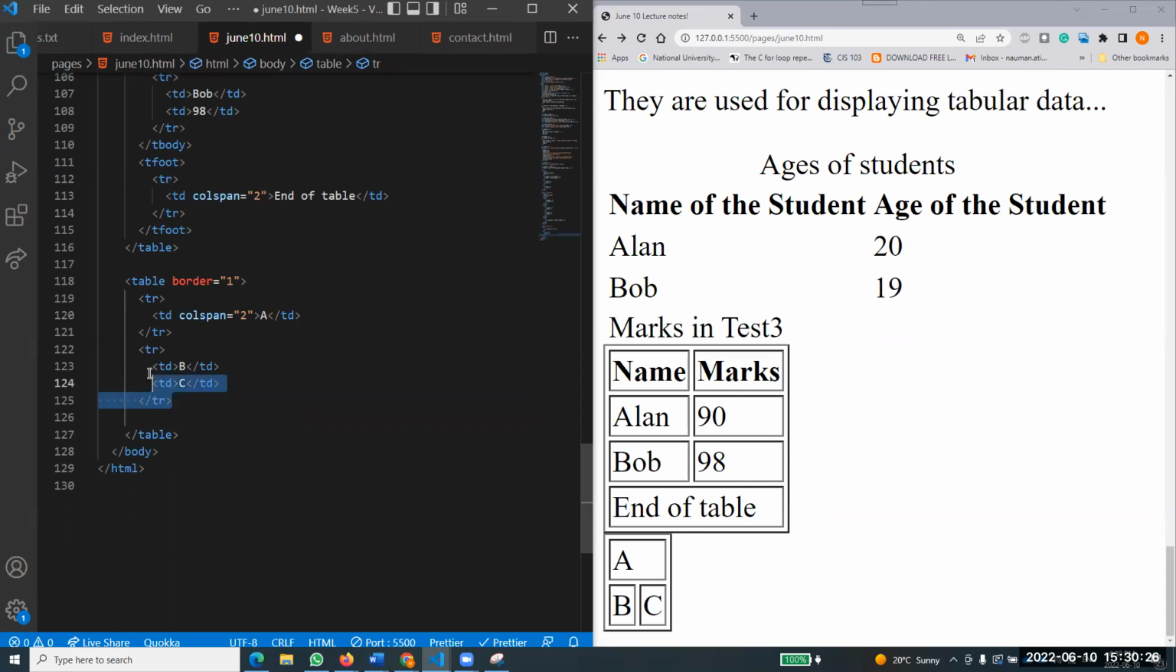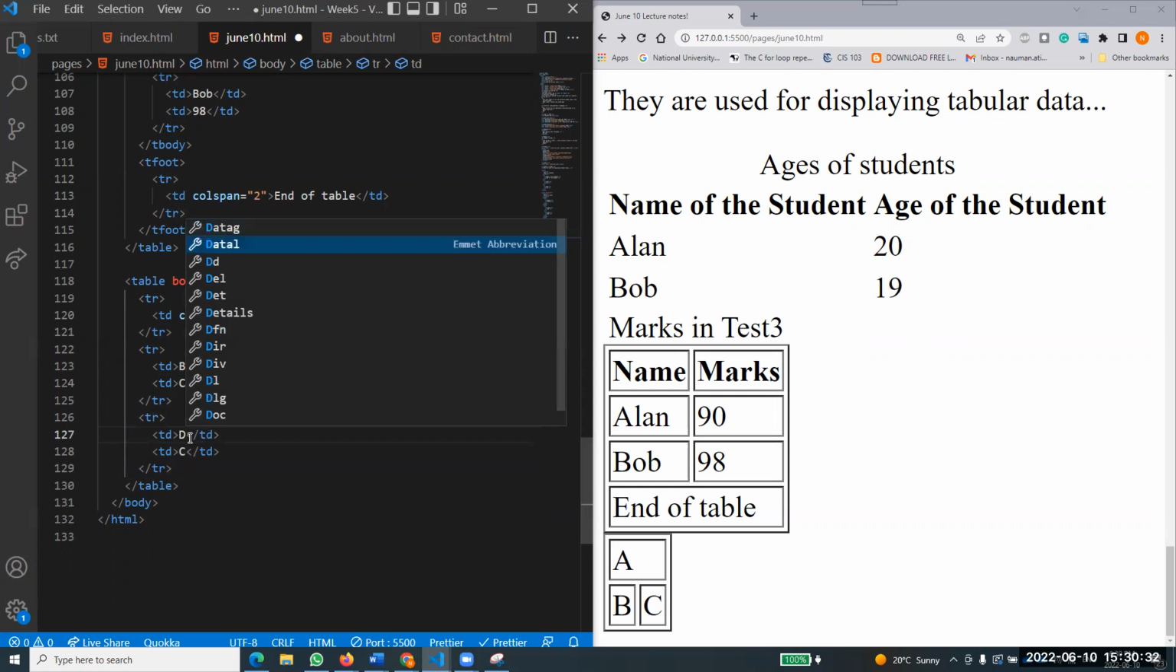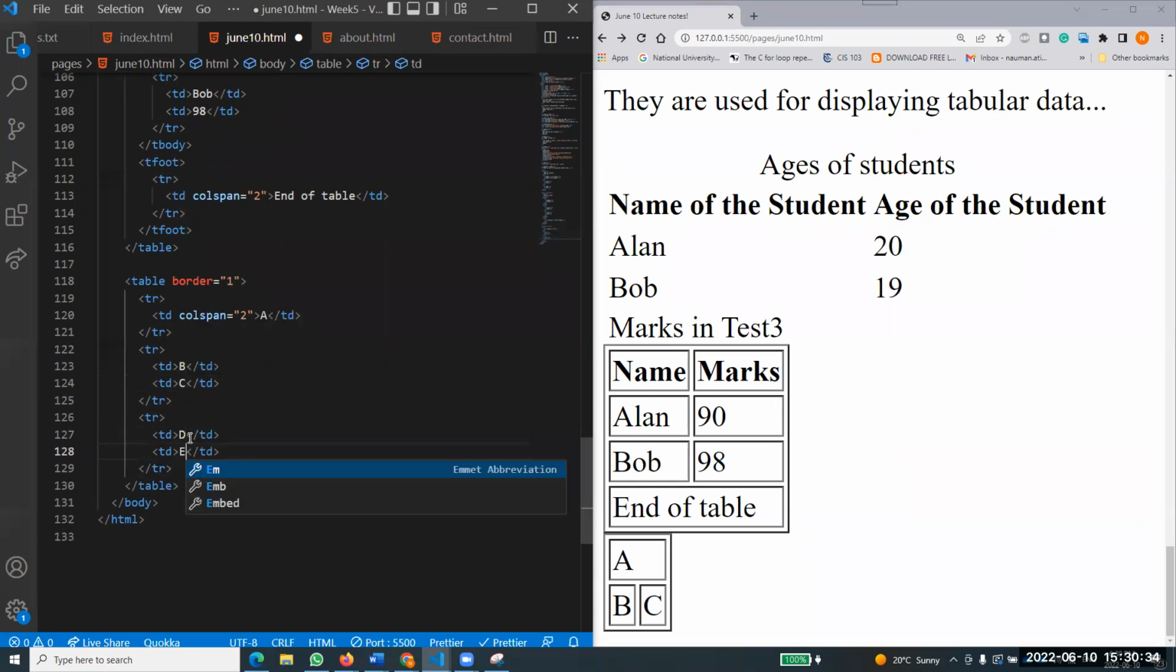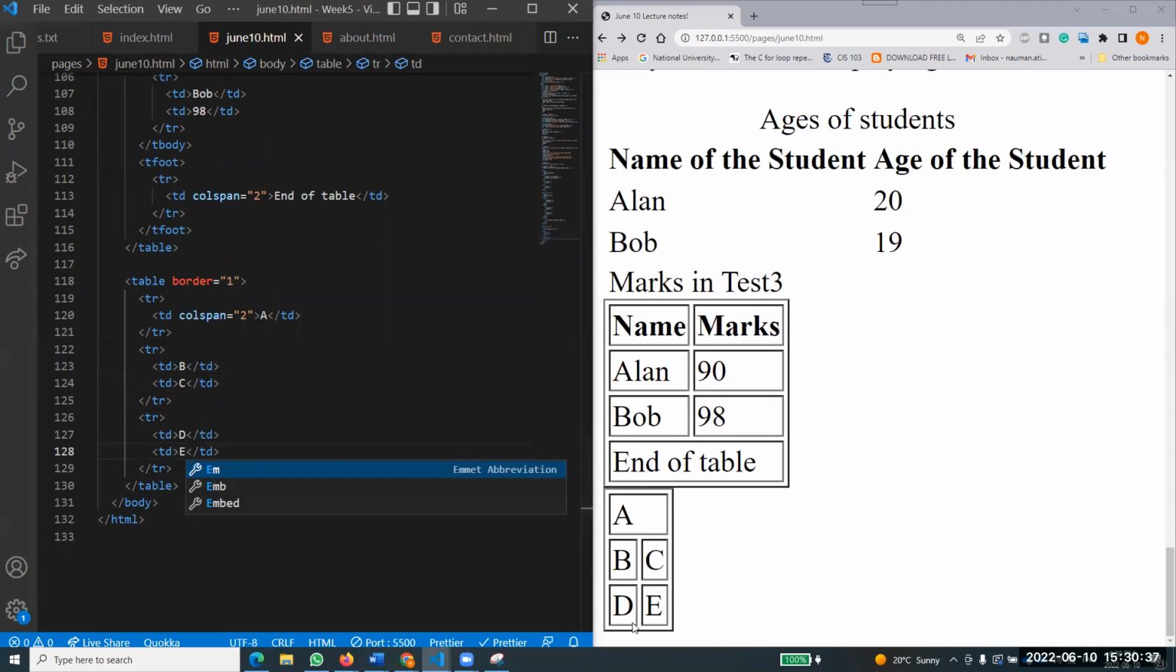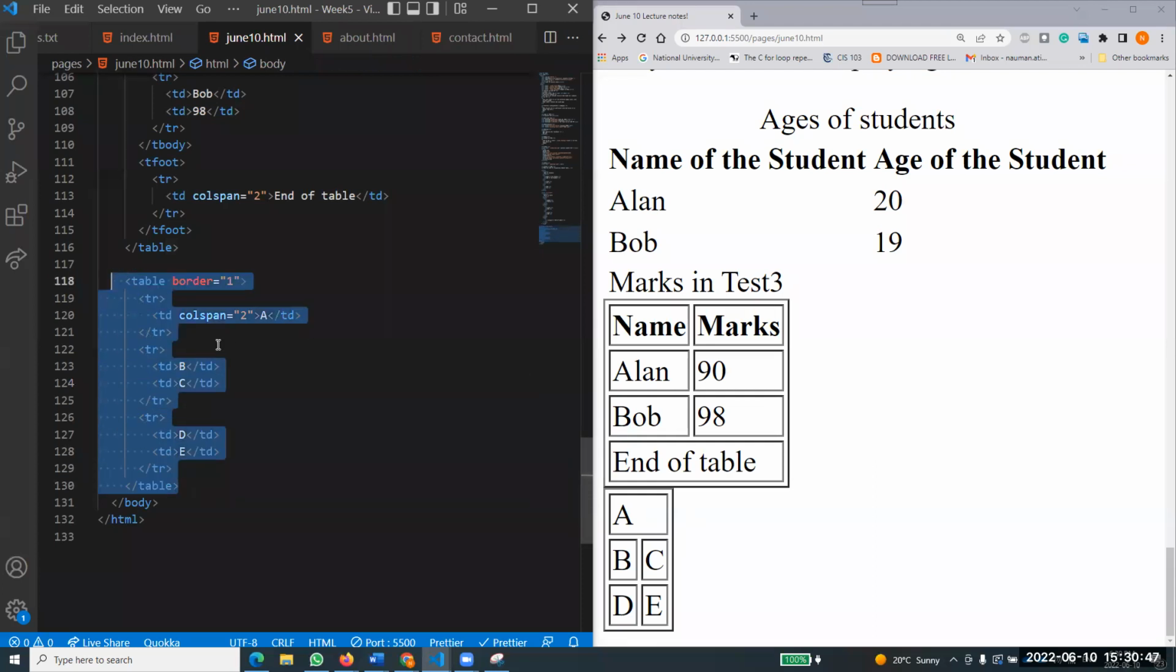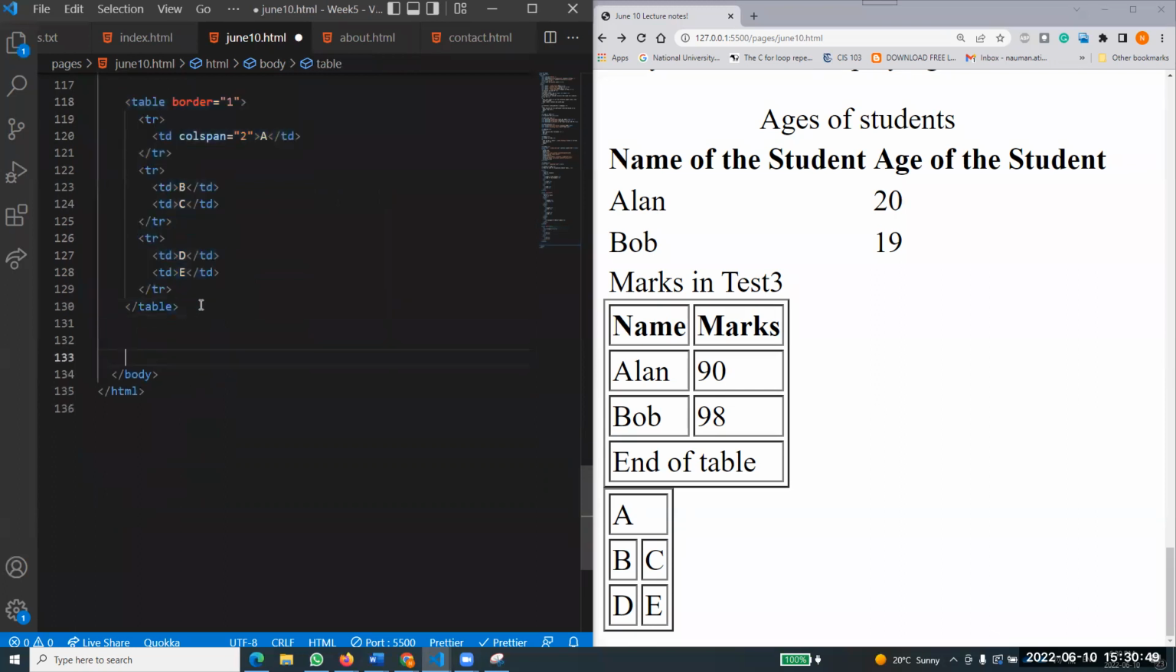So let's copy and paste this row. So I'll say D, E. Now you see that this table will keep on increasing. Make sense, everyone? And if you want to make the row spanning, we can do the row spanning as well. Now let's create another table, and I'll just copy this one.